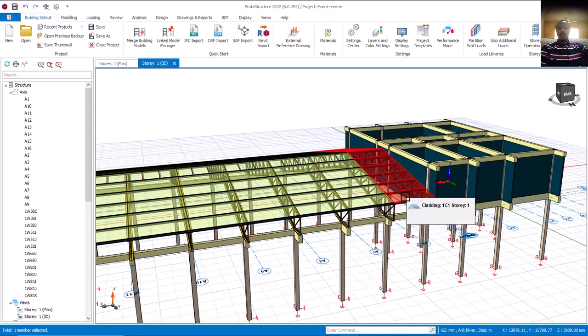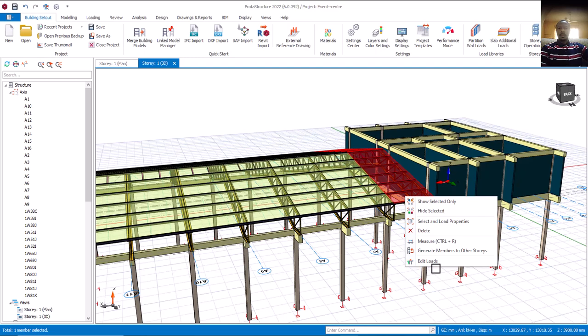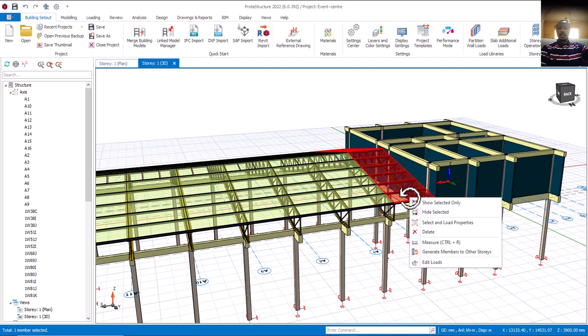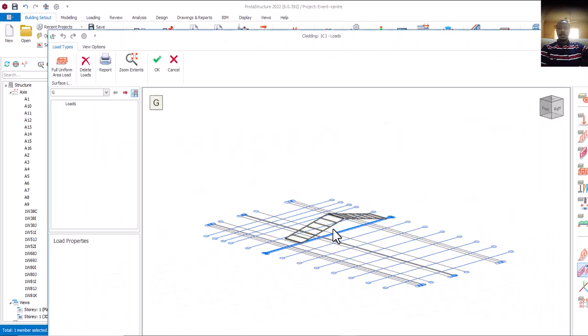I'll click on this, right click to load it. I'll come to Edit load. You see, I'm clicking on the cladding, right click, and also click on Edit load. That is why it's good to get this particular version of Prokon Structure 2022, 2024, and the latest one 2025. They are very good, and 2018. They are good ones.